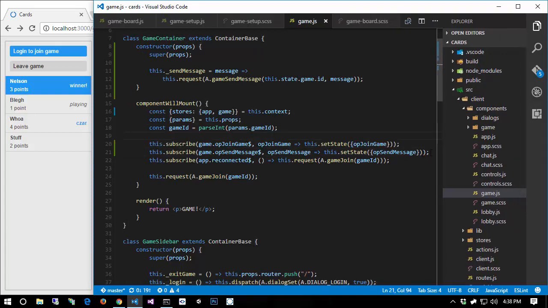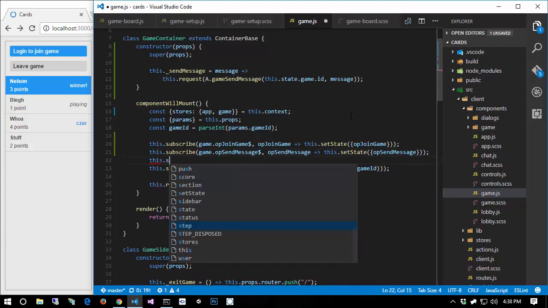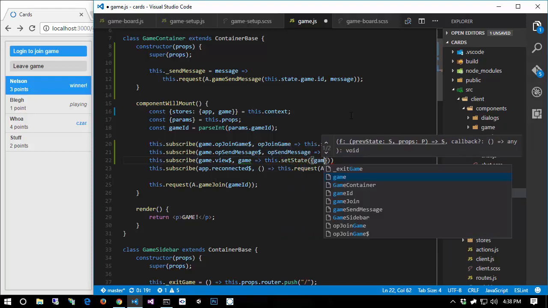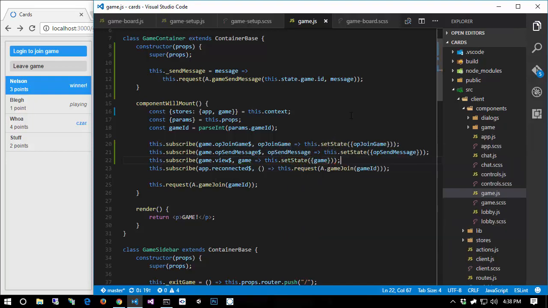Actually, we also need to, of course, subscribe to the view of the game itself. So that's simply this.subscribe(gameView, money), comma, game goes into this.setState game. And there we go. That's our componentWillMount.